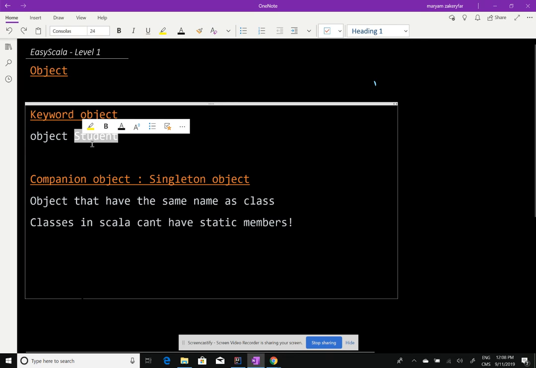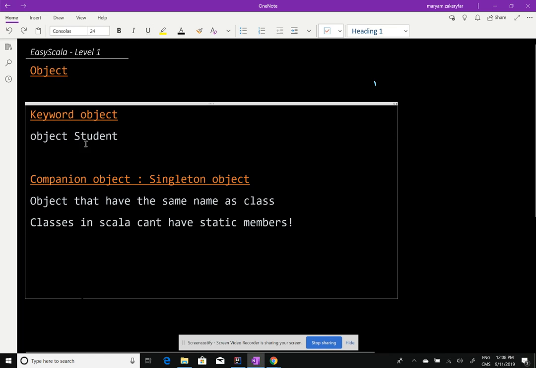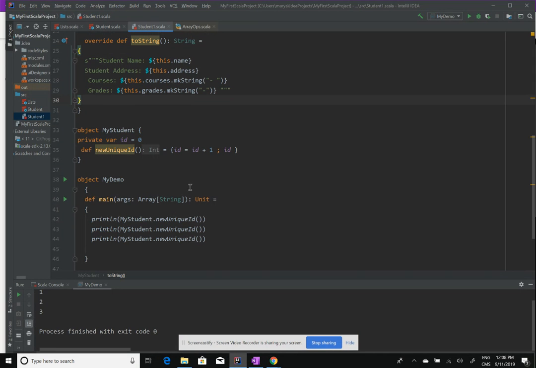Basically, Scala has a singleton object, which is a class that can have only one instance, that is that object. And we can instantiate a singleton object. So in Scala, classes can't have static members, and therefore objects are actually singleton objects. Let's look at the example and see how we define an object.